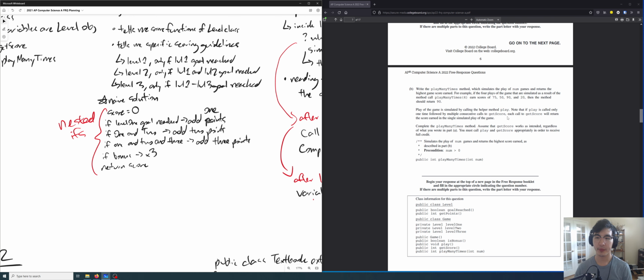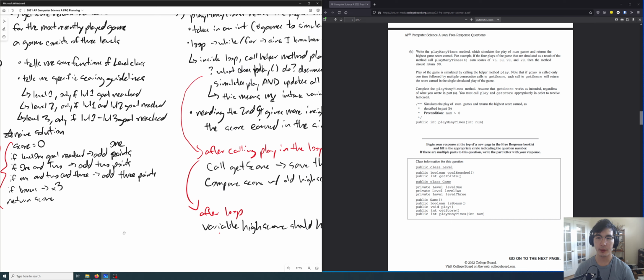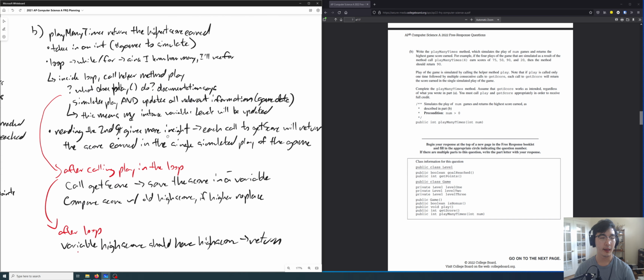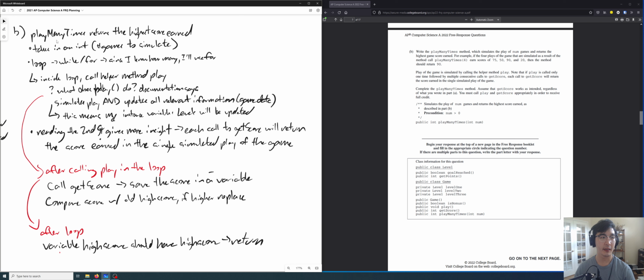Let's go to part B. So part B, we are writing the play many times method. And I wrote some notes down here. I'll go ahead and explain my thoughts. It simulates the play of num games. So I'm going to play some number of games, and I see right here it returns the highest score earned, the highest game score earned. So I notice that the method takes in an int. And when I see that I need to simulate the play of num games, some variable amount of games, that to me seems like a loop.